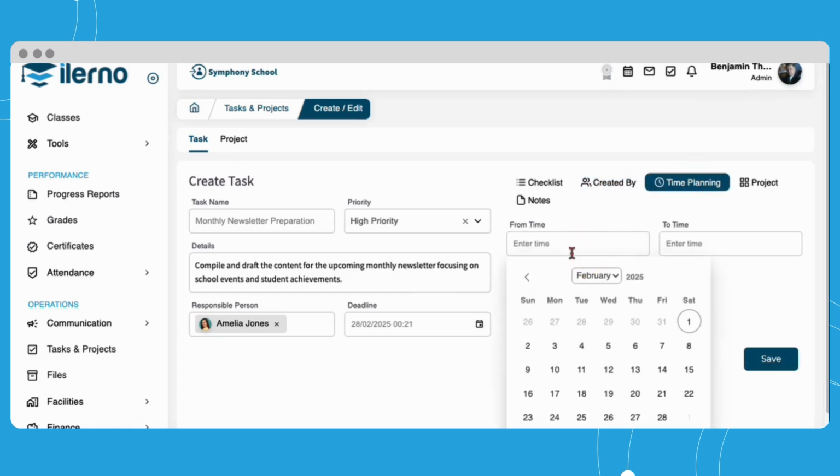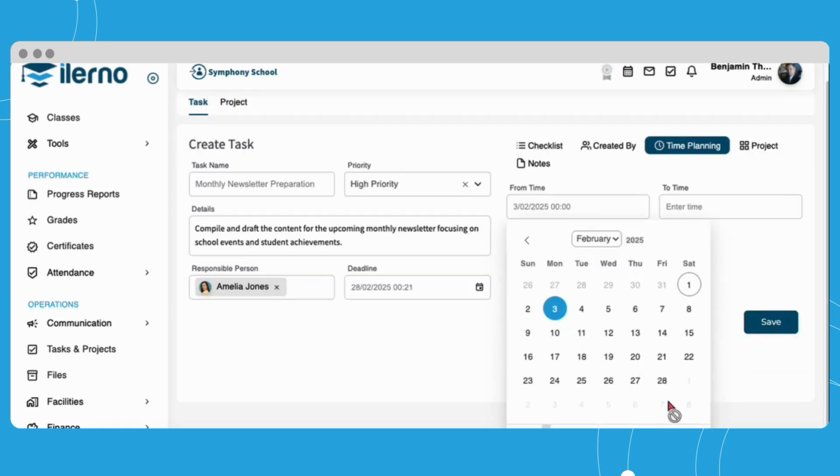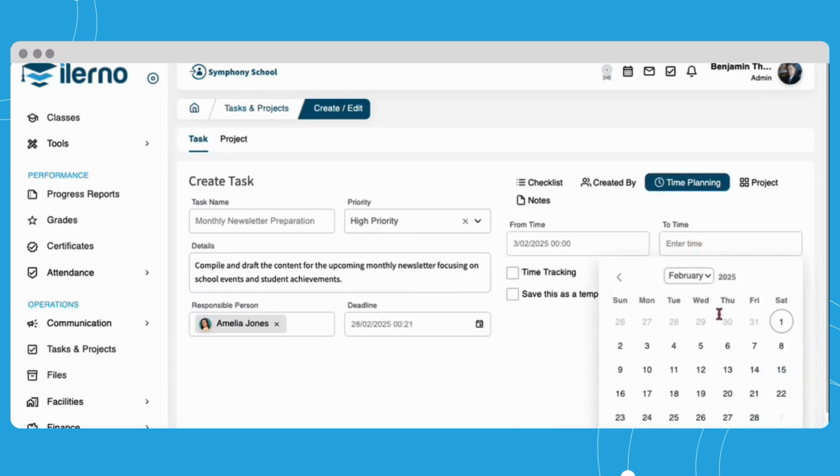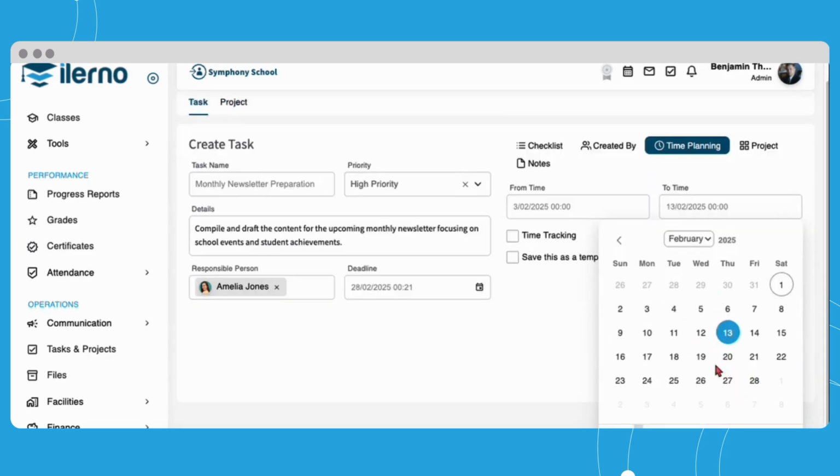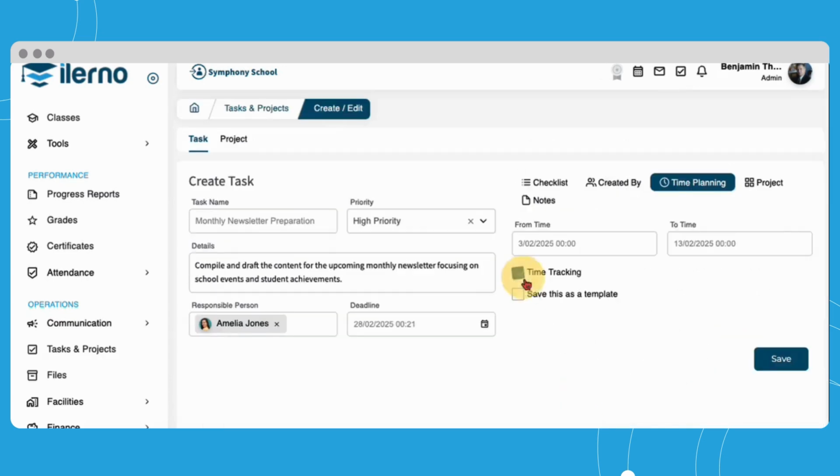Now, let's discuss time planning. For tasks that need strict timing, set your start and end times. If you're tracking time spent on tasks, make sure to enable time tracking. Once you're set, hit save to lock in your schedule.